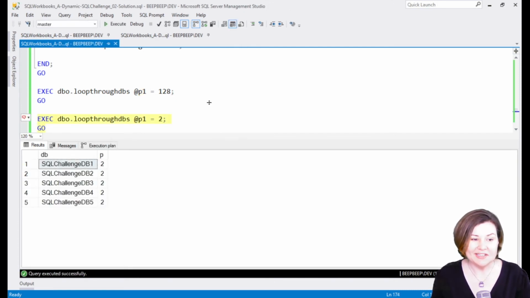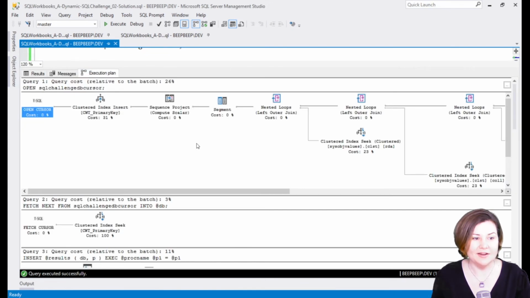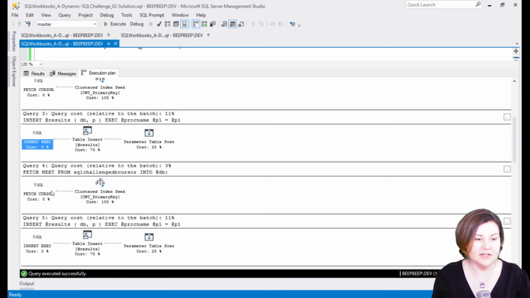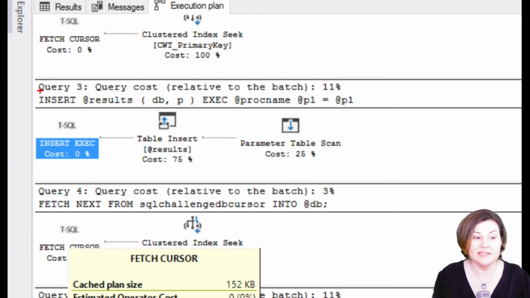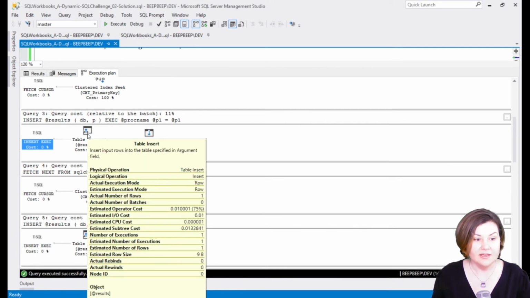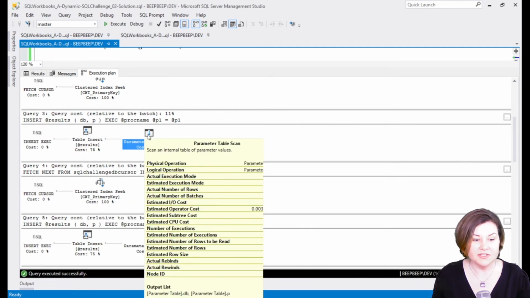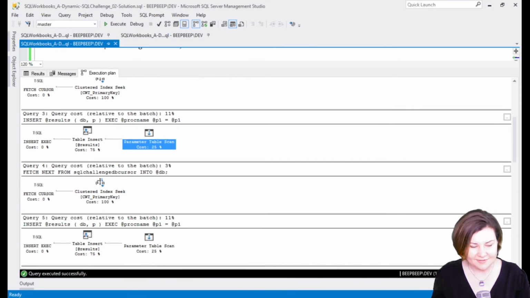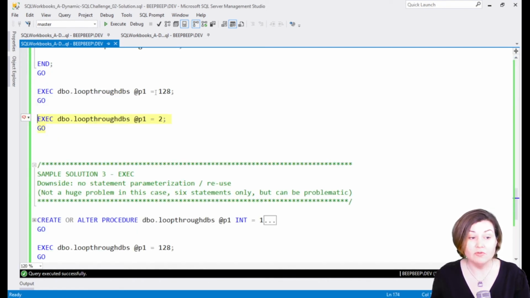So let's look at the plan for this and see what's happening in there. And we're opening our cursor and we are inserting, here we go, now it's in query 3 here. We are inserting into results exec procname P1 equals P2. And now if we hover over the table insert, that is results. And on our parameter table scan, at the very bottom of it, it said the columns that were coming out there. So I really like this one for the simplicity.